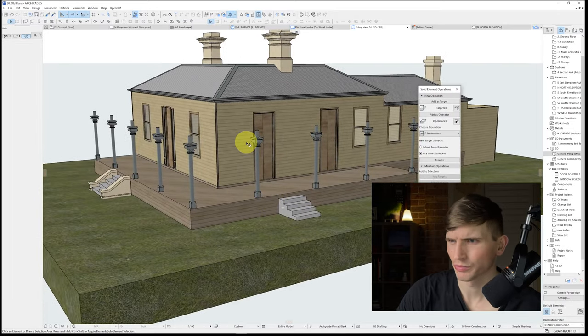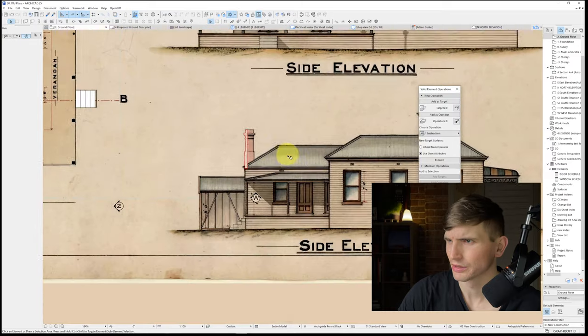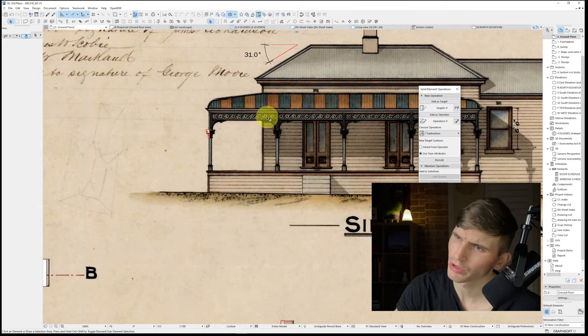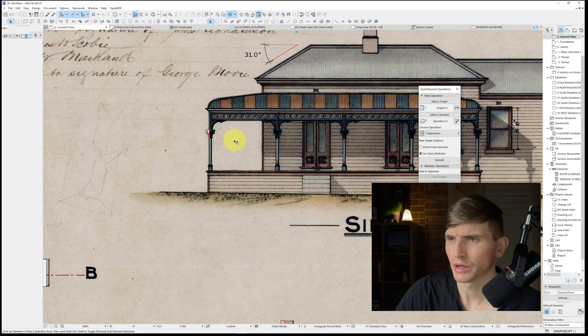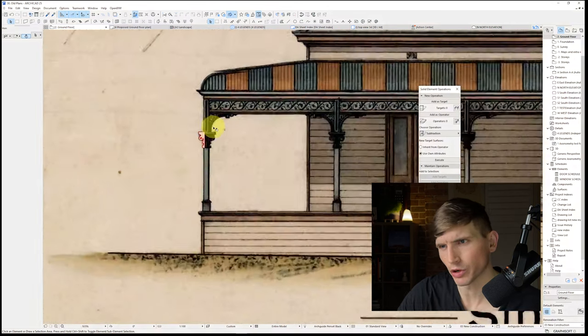All right, so the posts have started. Next up, we've got our scroll work, we've got brackets, and we've got the fretwork above. Brackets and the fretwork. All right, let's give the fretwork a bit of a go.